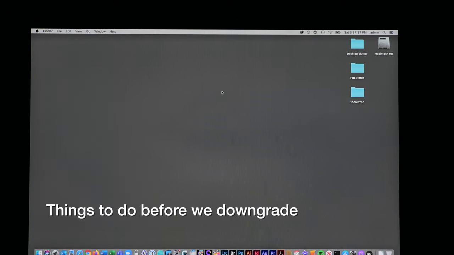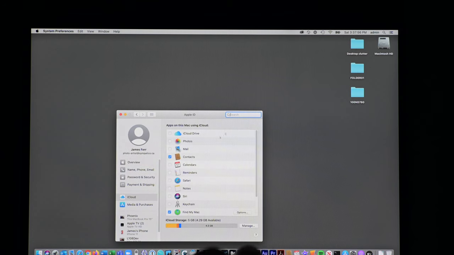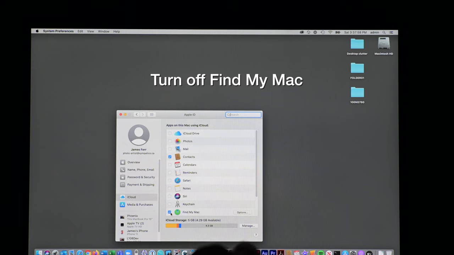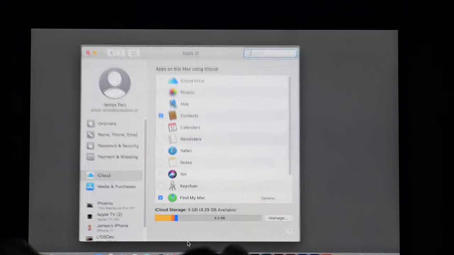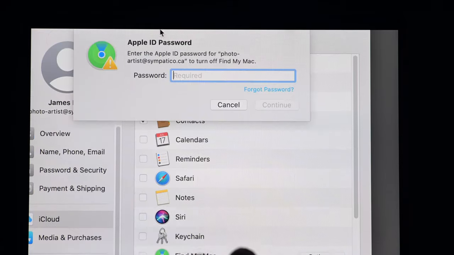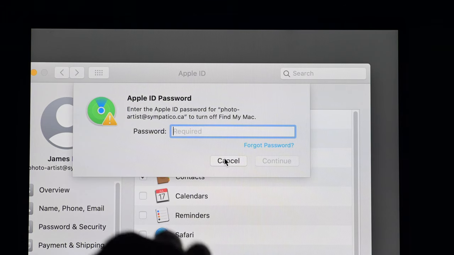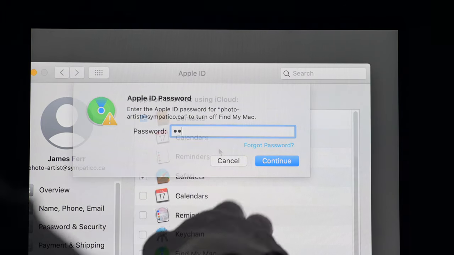Next thing we need is to get into your iCloud, which is under System Preferences, Apple ID, and turn off Find My Mac. So Find My Mac is this thing here. And if it's on, your Apple ID is locked to this hardware and it's going to ask us for your password and so on when we go to turn this off, right? So we'll have to enter the password.